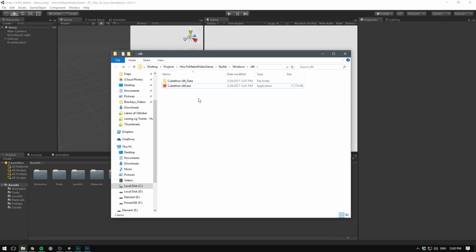What most games do is create an installer. That means just a single file that you open up, and then you go through the install process. This way the user can choose where they want the program to be installed. You can have desktop shortcuts and an easy way to uninstall the game. Unity won't do that for us. We need some third-party software that will turn these files into a setup file. What I like to use is a program called Inno Setup.